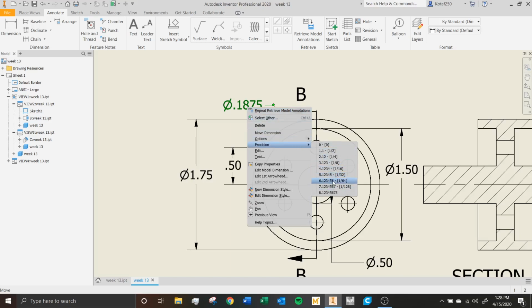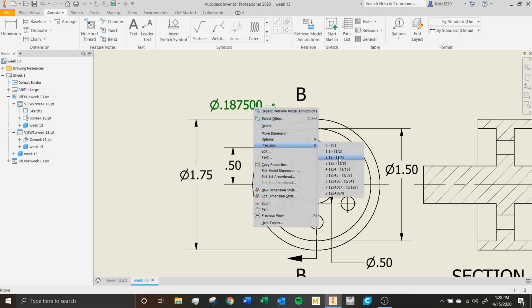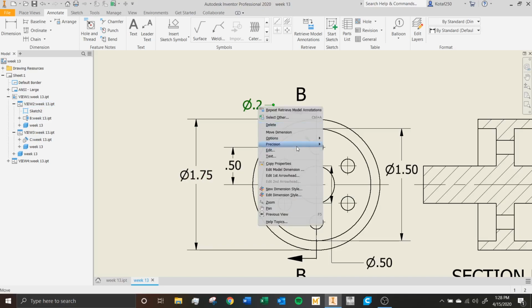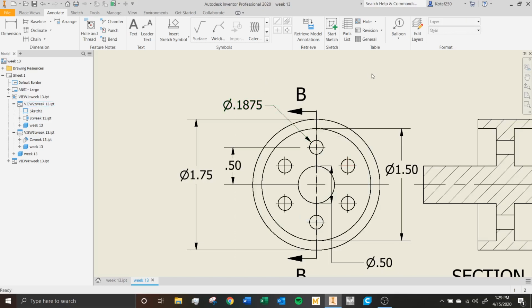So if I hit 6, I want 6 digits, it's going to throw on some trailing zeros because I asked for 6. But say I want to change that to 1 precision, it's going to give me 0.2 because 0.1875 rounds to 0.2 if you want it to 1 digit. But we'll stick with, we can do 3 digits as well, and again, it rounds it. Typically 3 digits is good, depends on the part you're making, but we'll stick with 4 digits for this one, just so we know the actual size. That's pretty much it for that.